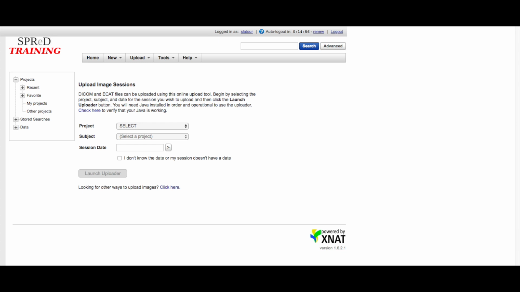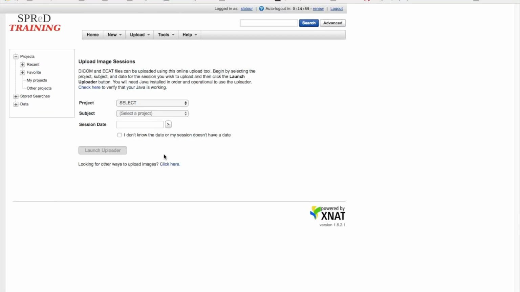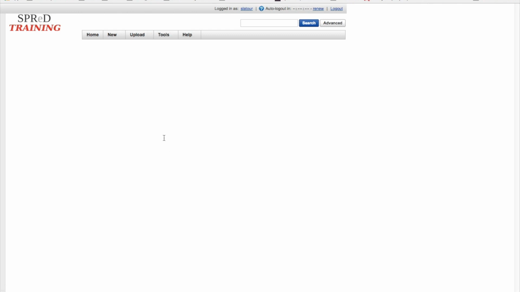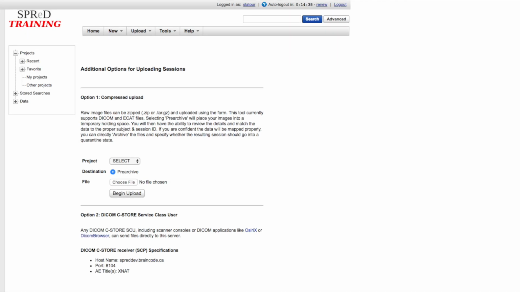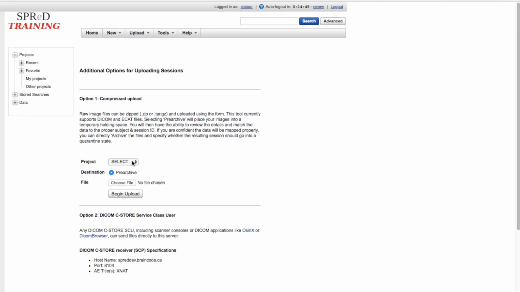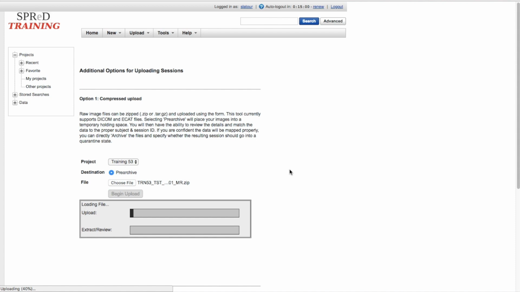Step 4. Upload without the uploader applet. Click on the link that says Click Here within the Upload Images page. Step 5. This will take you to a secondary upload page, and depending on your browser, you will either see Choose File or Browse. Step 6. Within Option 1, select Project as the current project title, Training 53 in our case. Select the destination as Pre-Archive. Then choose the zip file that you have created for the MR scan. Click the Begin Upload button.